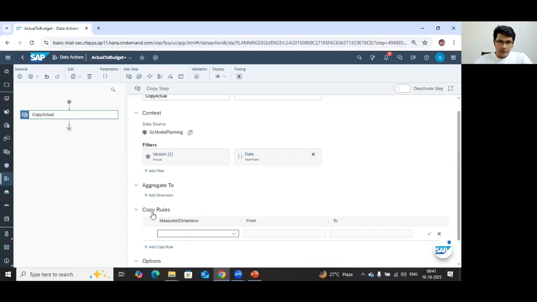Now you need to do a copy rule. So which data needs to be copied? So the data for this filter, whatever is there, will be copied. But then, are we making any change while we are copying the data? Yes, we are making a change, right? We want to change the year. The actual data will be 2024, but we want to create the budget data for 2025. So we need to select here date.